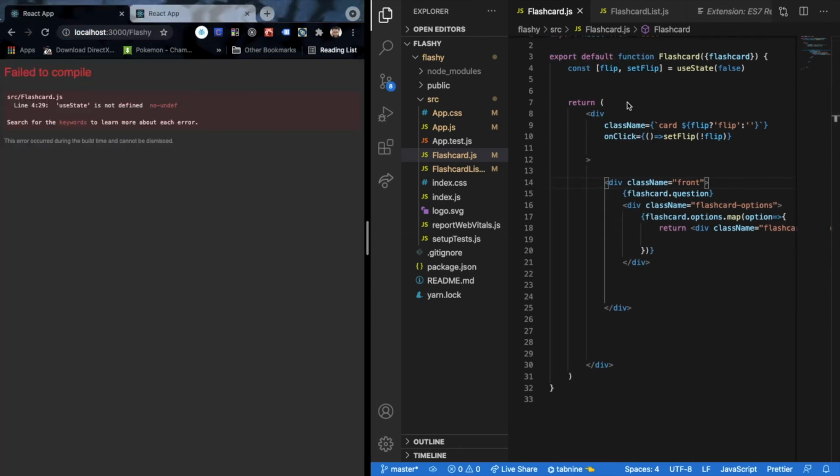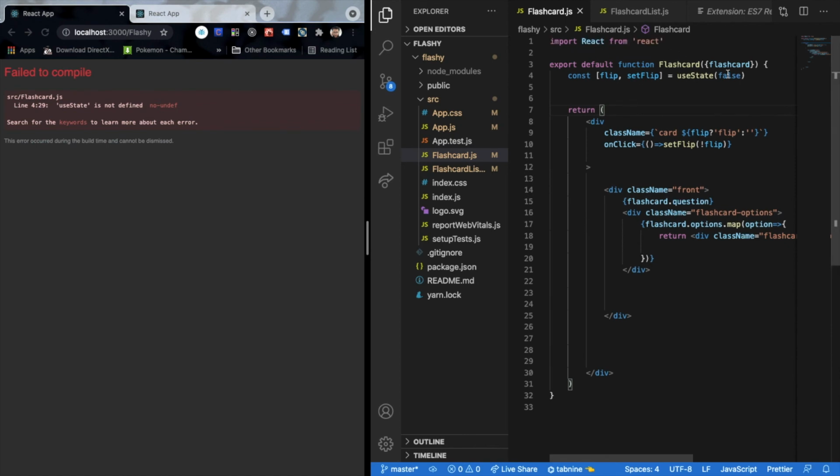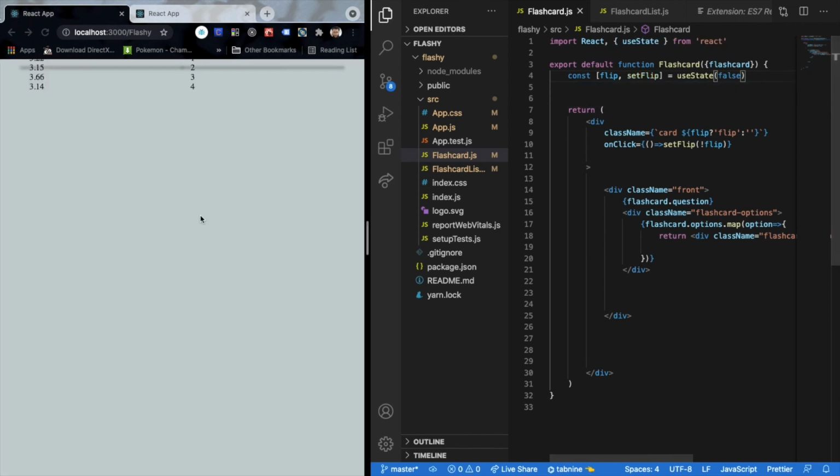Let's check what's happening over here. It says that useState is not defined because we haven't imported useState. So let's just import useState, and as you can see, we have something happening over here, but this isn't exactly what we want. So we'll keep on adding more so that we'll be able to see the exact structure that we want.